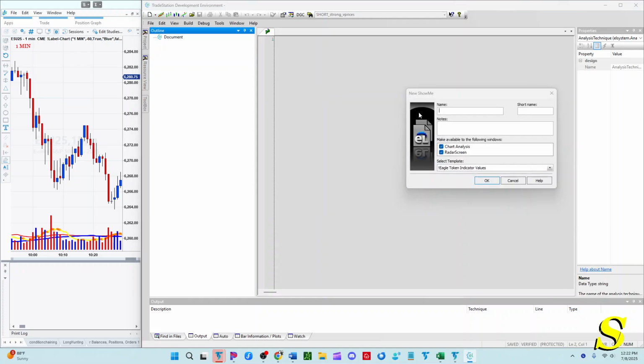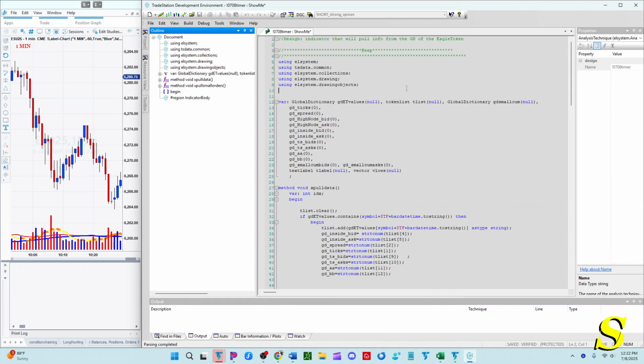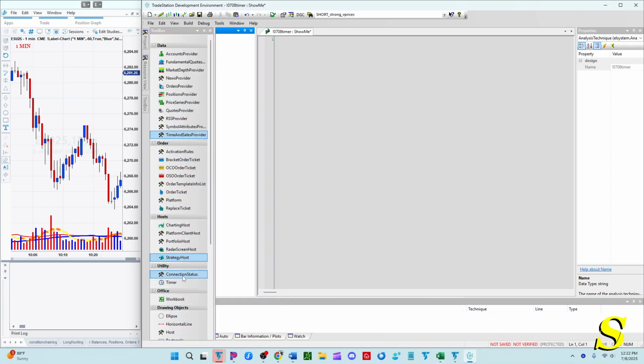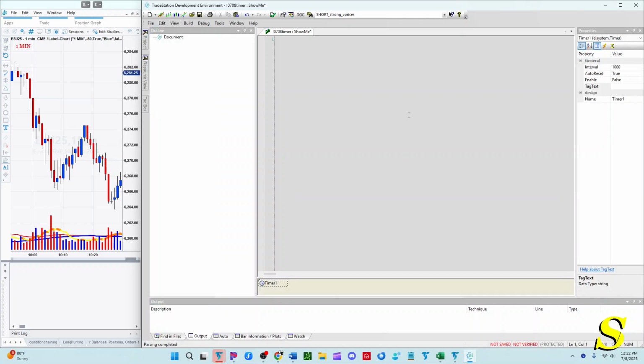All right. So we're going to open up this. We're just going to call it 0708 timer. Get rid of all of that. And then we're going to come over here to the toolbox, and go down to timer. We're going to double click on it, so it brings this component, this object, over here to the chart, and the object also has properties.